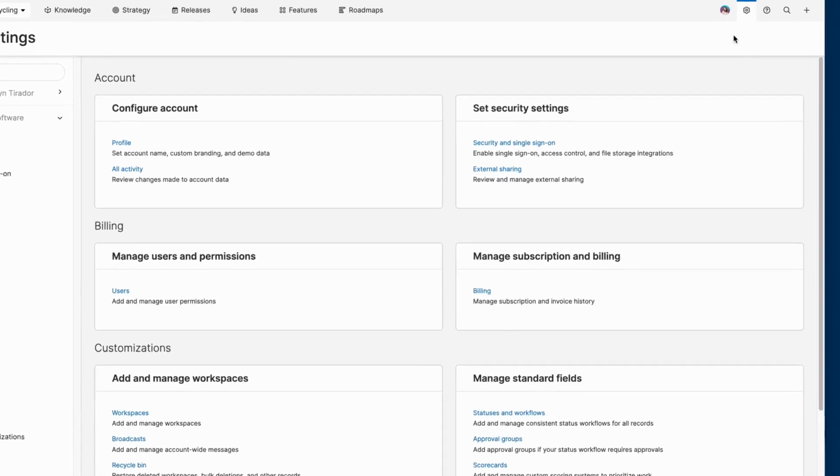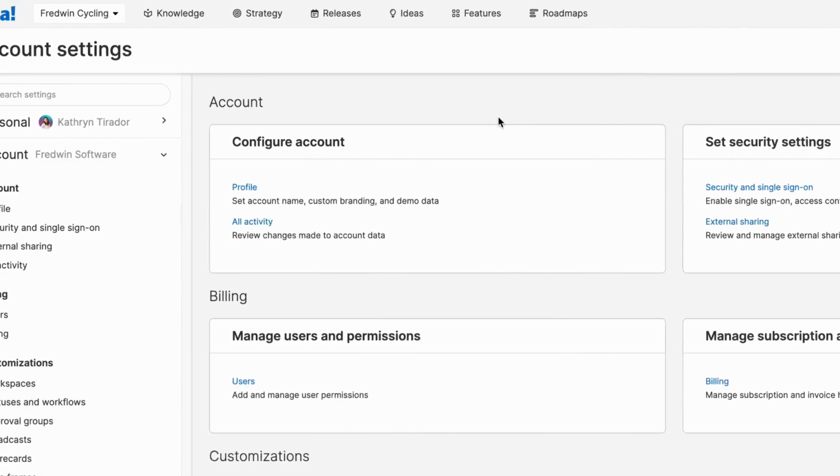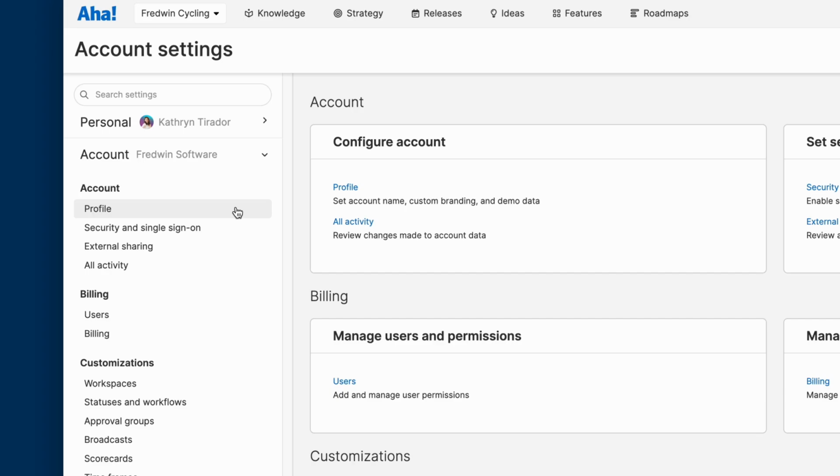Now let's get started. To access your account settings, head over to the gear icon and click on Account. If you have administrator permissions, this is also where you can update your account profile, including custom domain and branding options, and also where you can manage user permissions to make sure that the right people have the right level of access to different workspaces in your account.